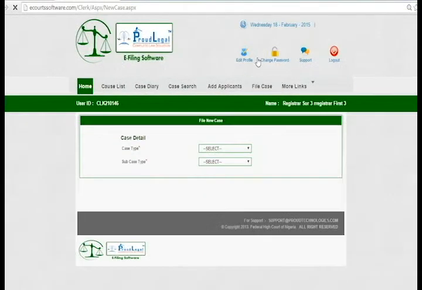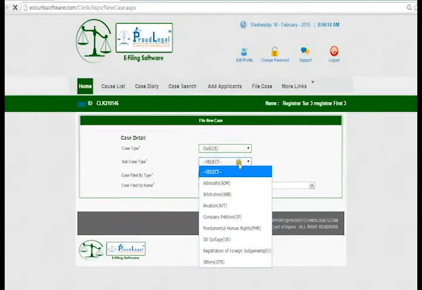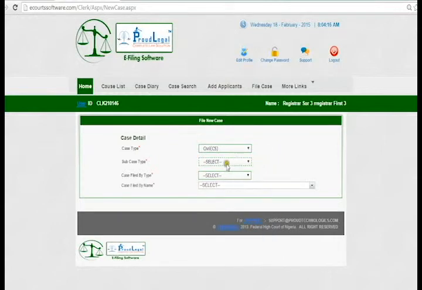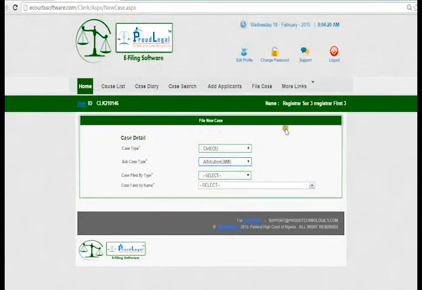Alright, so for filing a case, I need to click on the file cases, and after that this screen will appear, where first of all I need to select the case type, what kind of case it is. Let's take this is a civil case. Alright, and after that what sub cases, what kind of case it is. It is a sub case type, and I need to select one type.